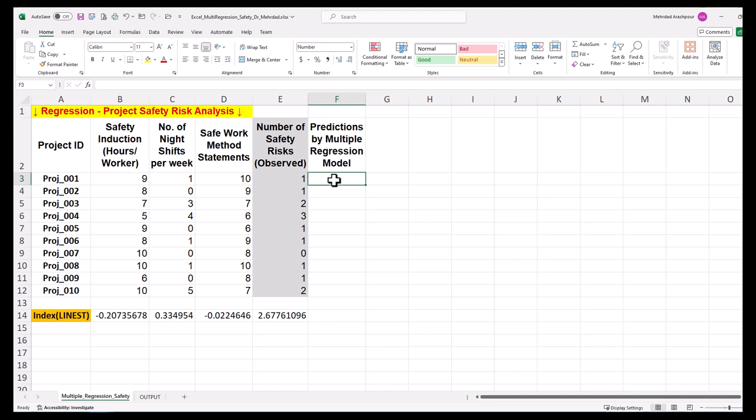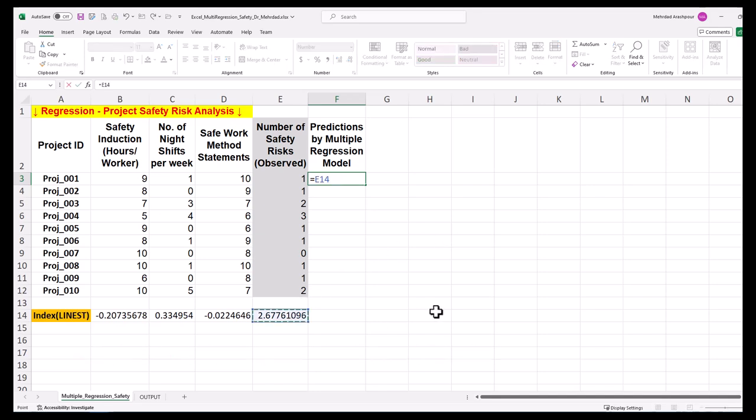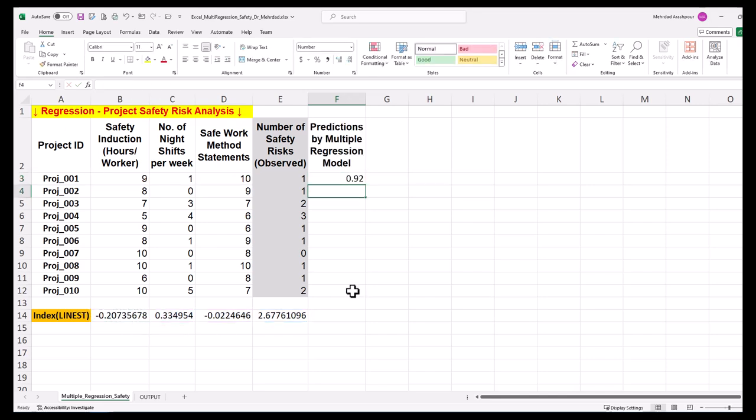We can predict the number of safety risks using our model. The predicted number of safety risks in our first project will be 2.6776 plus 10 times minus 0.0225 plus 1 times 0.3350 plus 9 times minus 0.2074, which will be 0.92. We can generate predictions for all 10 projects by replicating the formula.